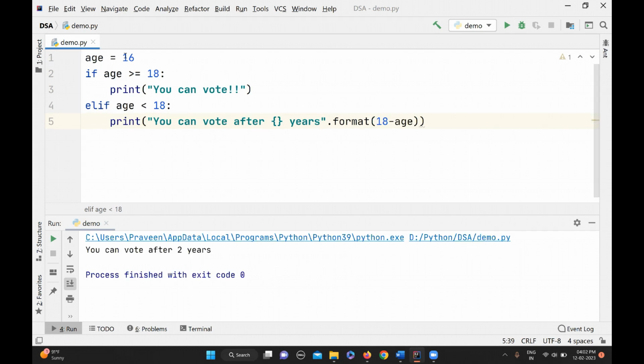Okay, now the person's age is 16. So what is happening here? If 16 is greater than or equal to 18, that is not correct, that is false. So we are not going to execute this piece of code. Next, we are going to this elif statement and we are checking 16 less than 18. That is correct. So we are going to execute this piece of code and it says you can vote after 2 years. That is 18 minus whatever is the age. So 16. So this person can vote after 2 years, right?